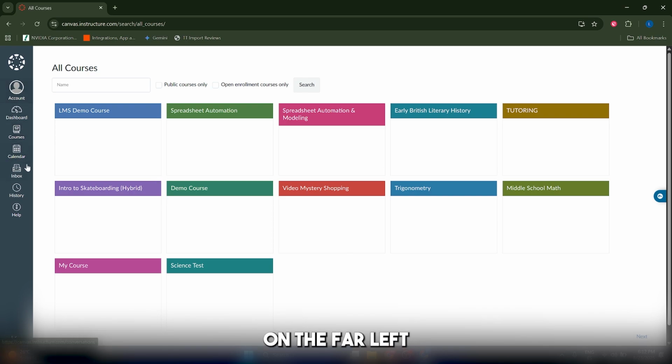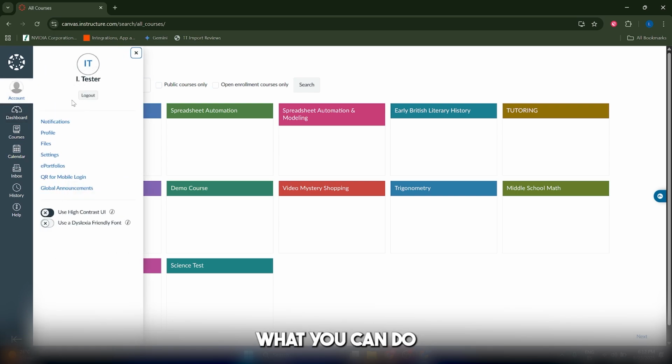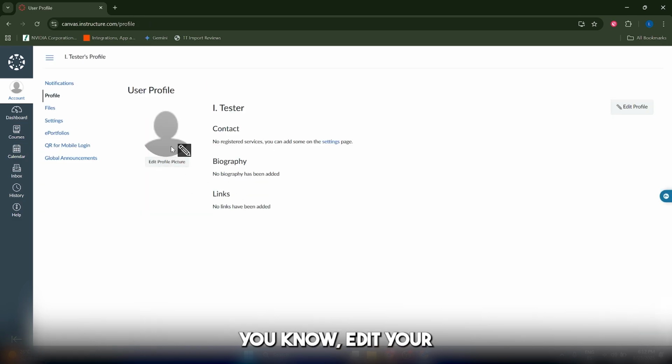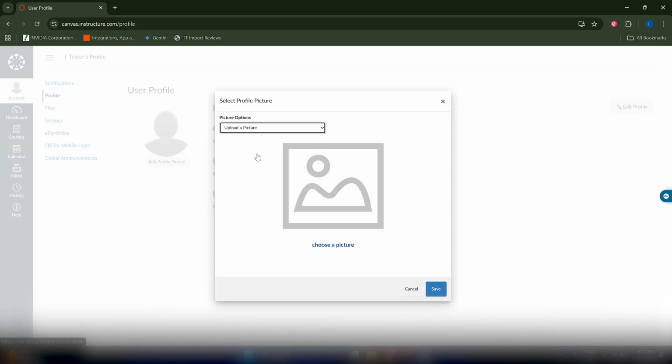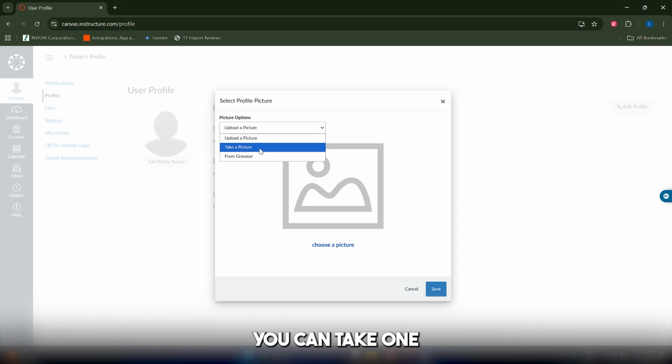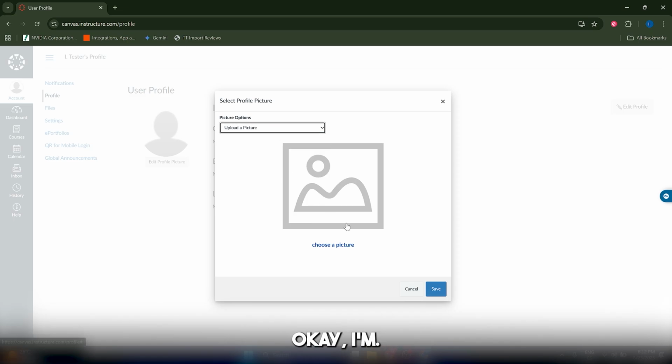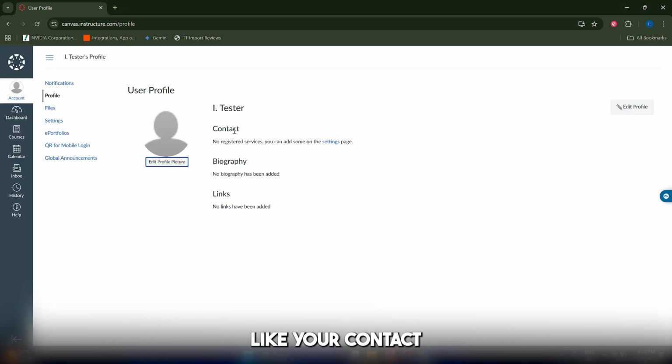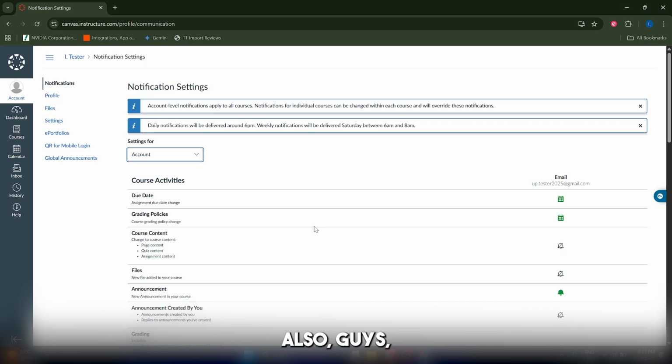Like I said before, on the far left you have your navigation menu in here. This menu is always going to be here no matter where you are in Canvas, and the most important link is of course your account. Here you can go to your profile, and I recommend that you edit your profile picture. You can upload a picture or you can take one using your webcam, okay? You can also change your contact details or biography and your different links for social media by clicking on this button here.